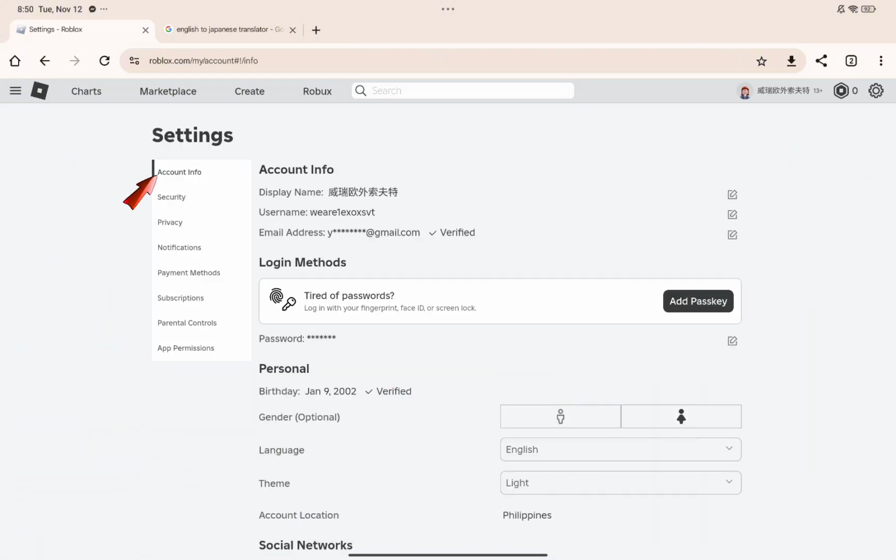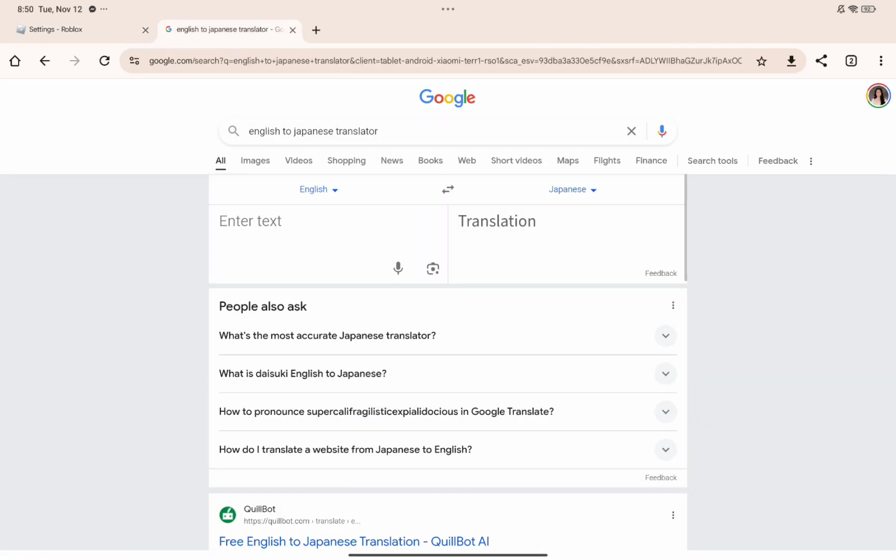In here, go ahead and head over to account info and make sure that your birthday is of legal age and your account location allows the use of Japanese display name. Now go ahead and head over to google.com and search for English to Japanese translator.